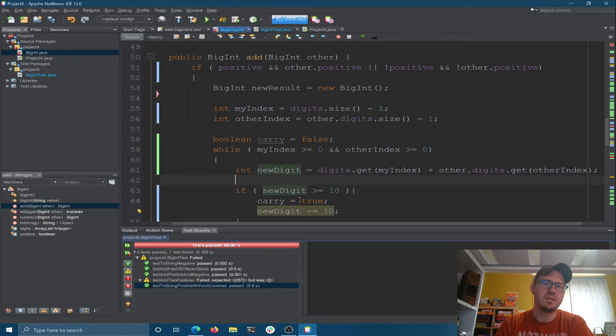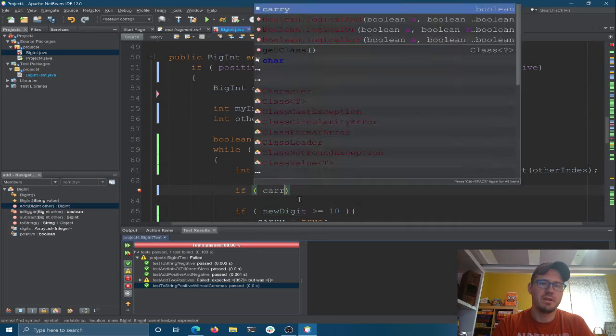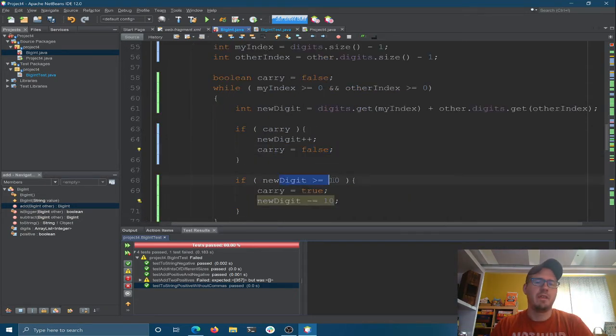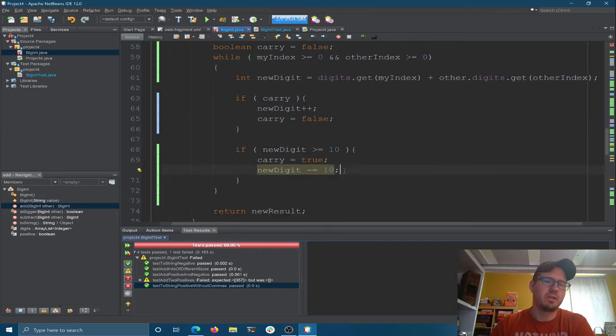And actually, before we do that as well, if there was a previous carry, we need to add it. So I'm going to say if carry, we're going to take newDigit plus plus, add 1 to it, and then say carry is false. We've used the carry. So if there was something to carry, we add 1 to our digit and set carry to false. And then, hey, if we're greater than or equal to 10, we have a new carry to add, and we're going to take away 10. Then we can add that new digit.